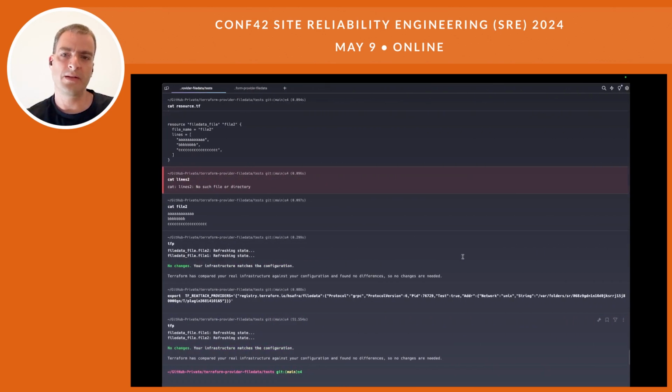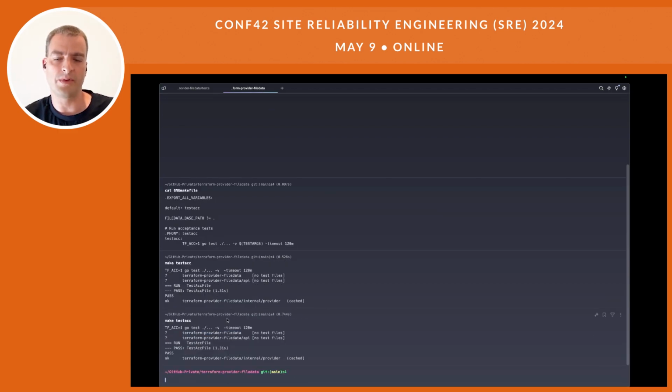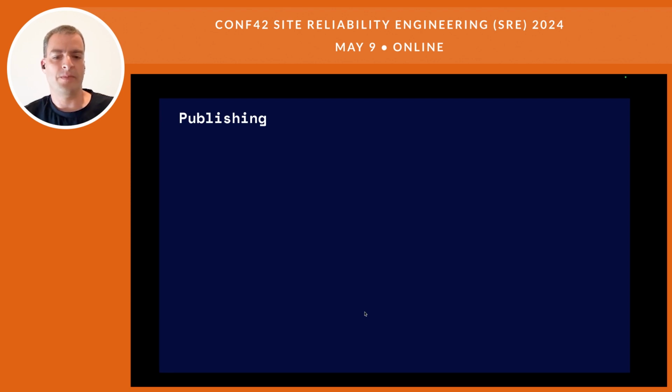As I said, you can run the acceptance tests inside the automation, and you can also run them by running make testacc, which will just run the acceptance tests. We can just run it again and again to make sure that everything that we created and changed is indeed valid and didn't break any other functionality.